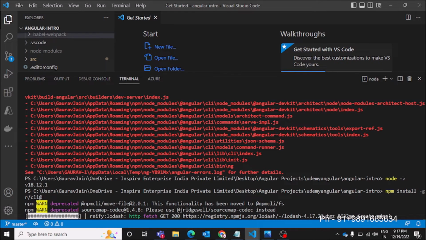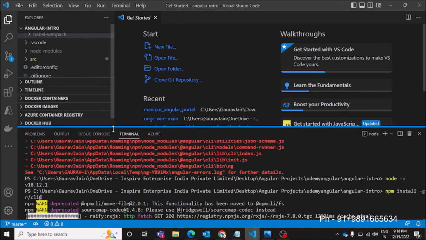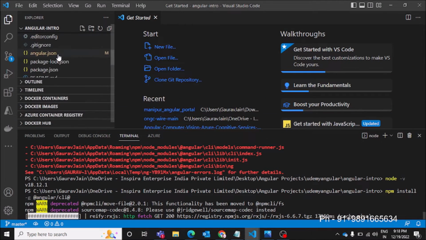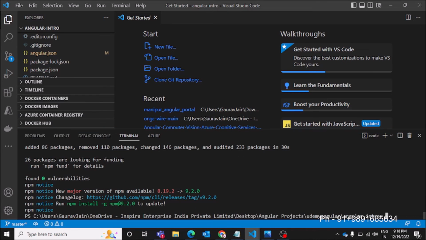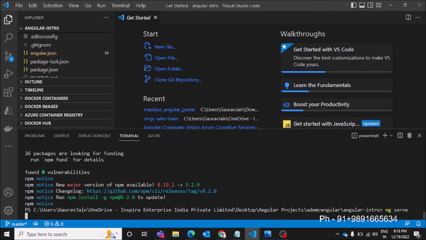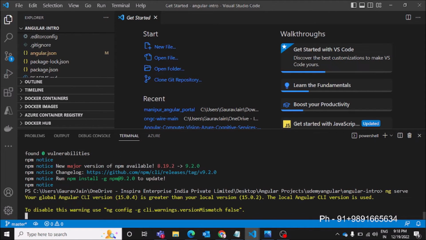Let's see whether I will be able to run this application, the files of which are present over here. Okay, so for running the application I need to ng serve. So earlier I was getting that error. Now let's see whether I will be able to run it successfully on my local host or not.